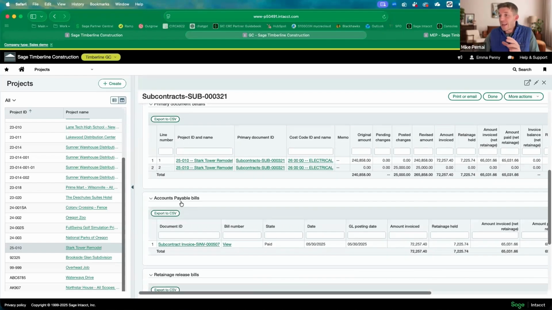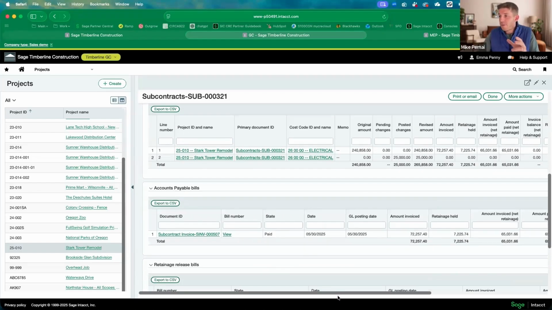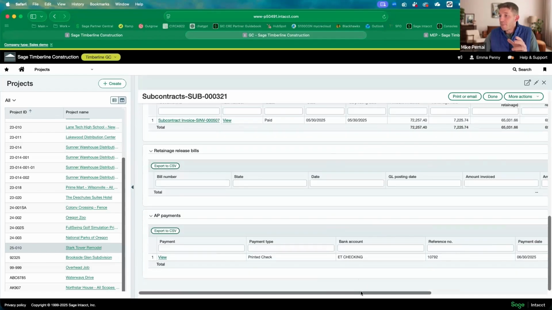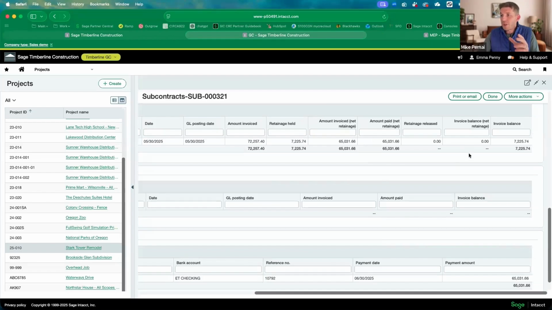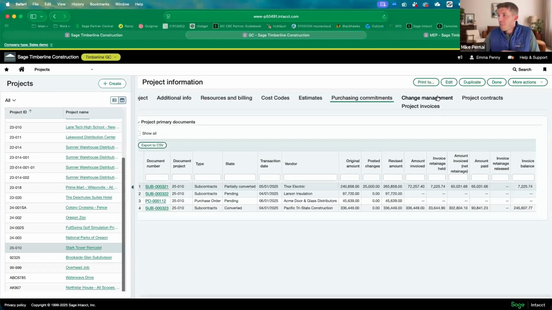I also can then see any bills that are tied to the subcontract that we've had. And then I can even see any payments that I've made for those AP bills as well. And it'll track my payments and everything up here. And then when I'm done, click the X, I'm out of it.